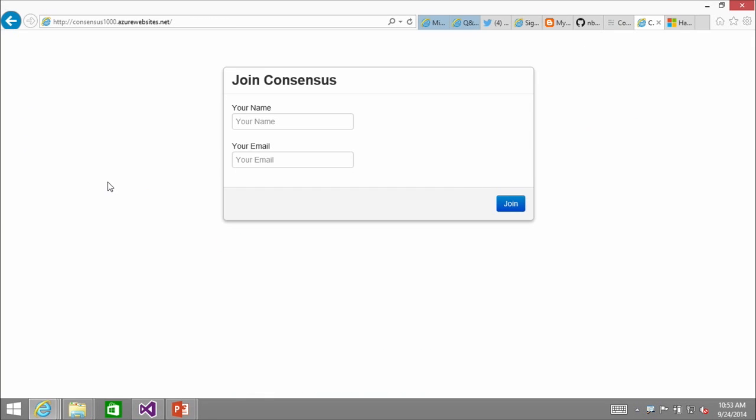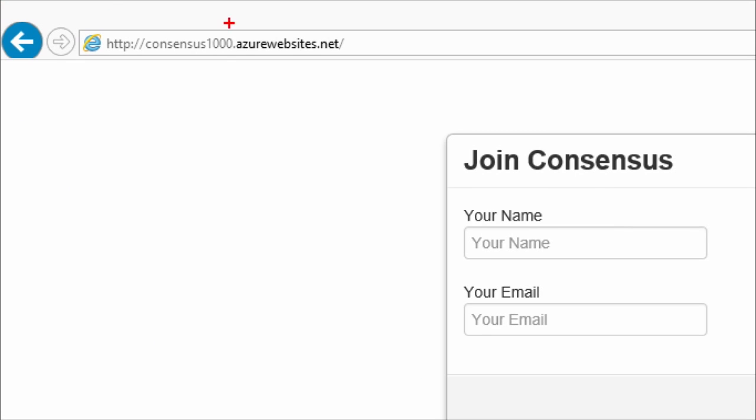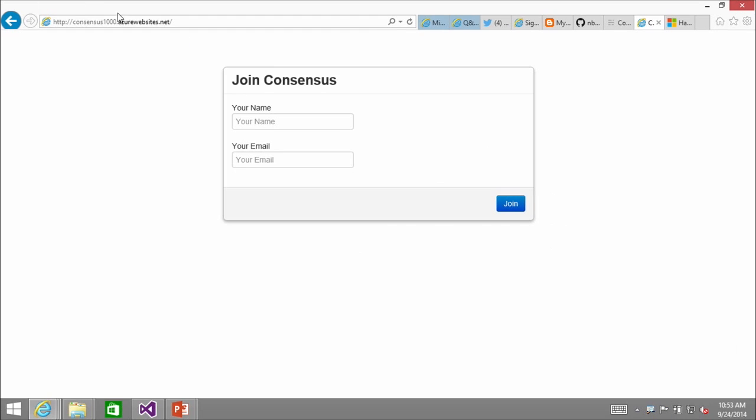Here's an example. This is actually running out at consensus1000.azurewebsites.net. And I'm just going to log in myself here.